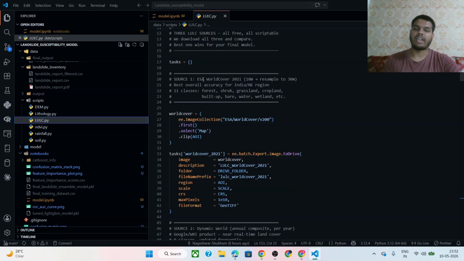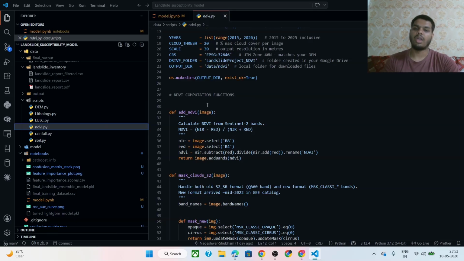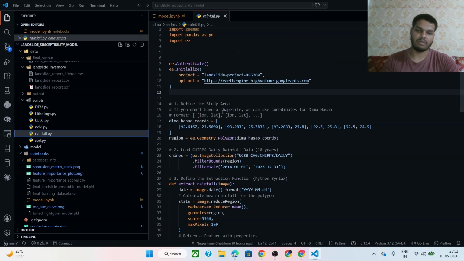This contains the land use and land cover for the Dima Hasao region for over 10 years, starting from 2015 to 2025. This is the NDVI, the normalized difference vegetation index, which tells us whether the area has barren land or how much vegetation that area contains. So for that we are using this data set for 2015 to 2025. Then we have the rainfall collection file. We have collected the data from the Indian Meteorological Department for rainfall, from 2015 to 2025.